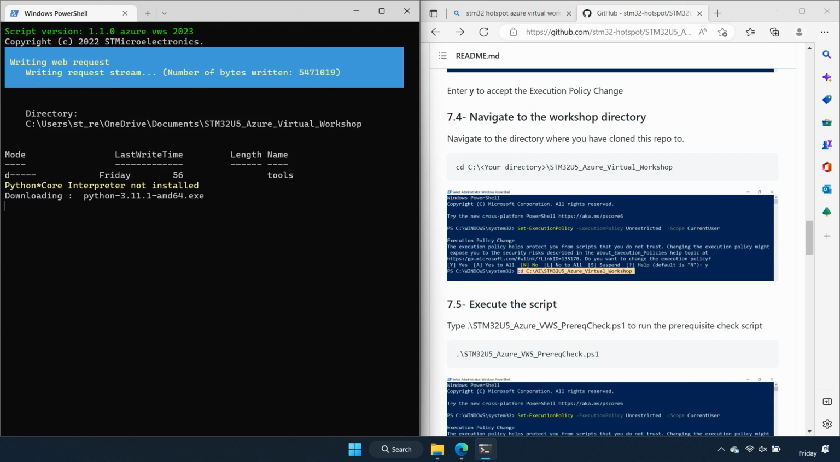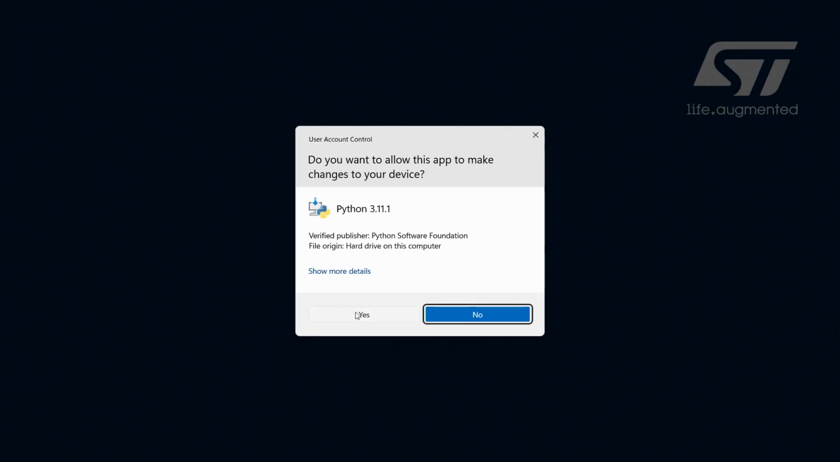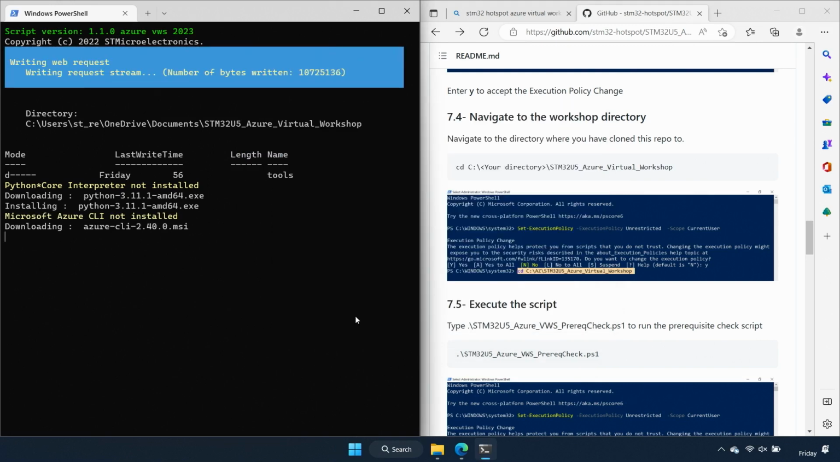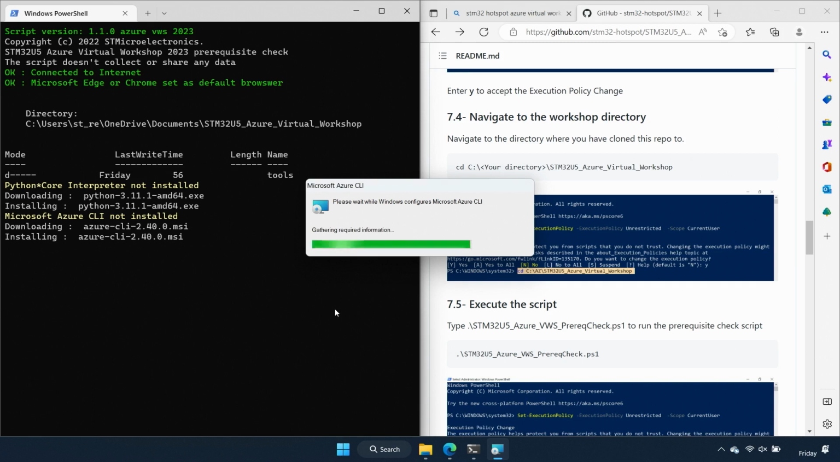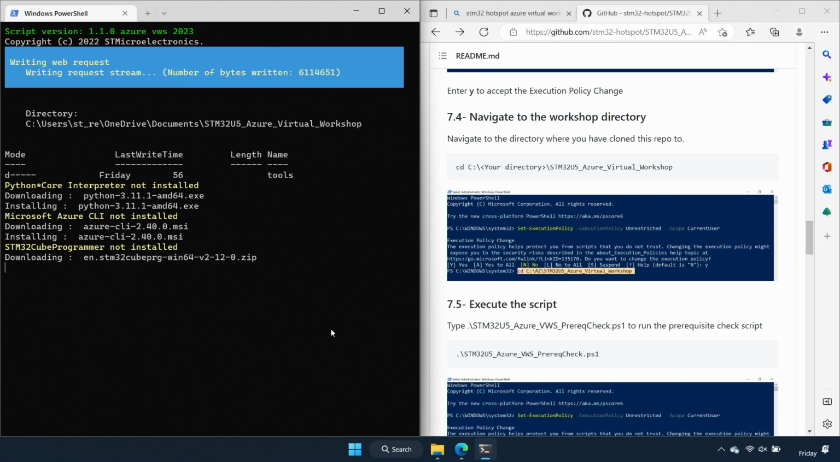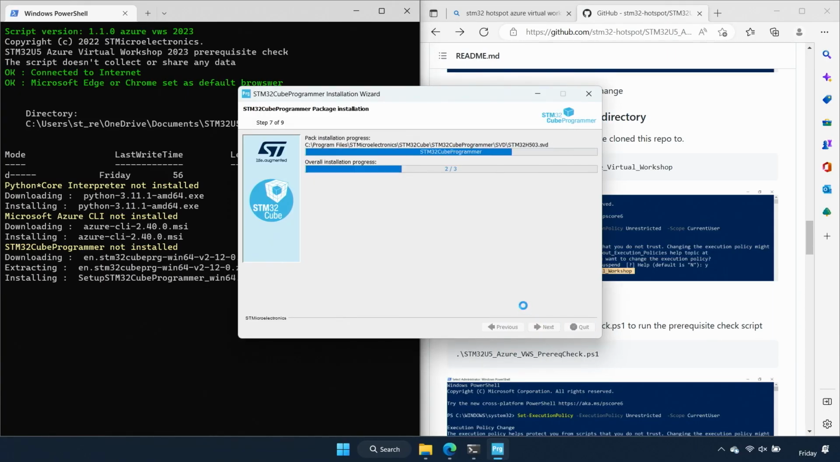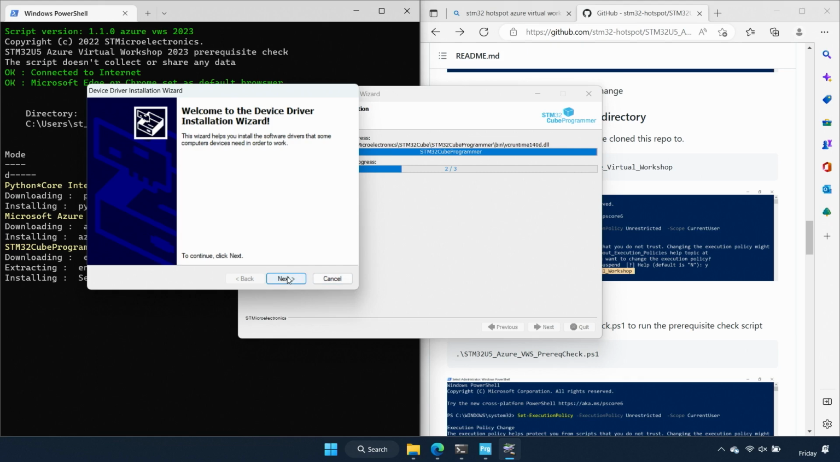First, as you can see here, the script will download and install Python. You have to agree to the security prompts of the install. Next, the script will download and install Microsoft Azure CLI. Next, the script will download and install STM32Cube Programmer. Feel free to pause the video and return once your installation is complete. Click through the install for STM32Cube Programmer and accept all the default values.